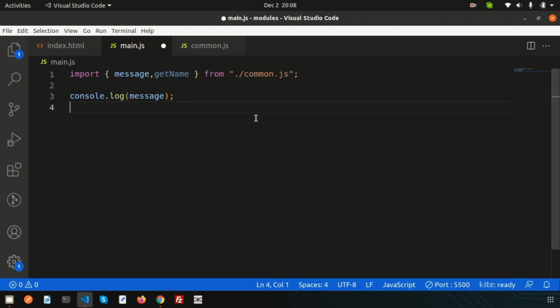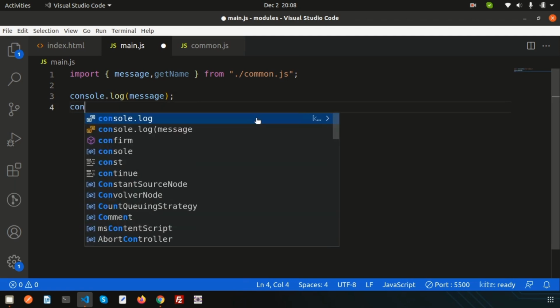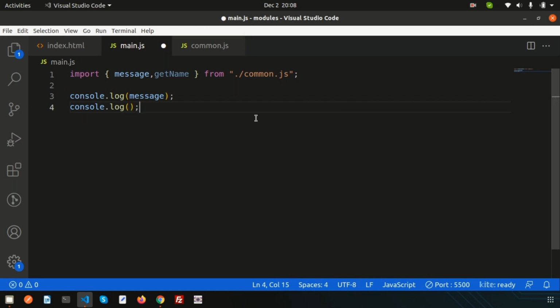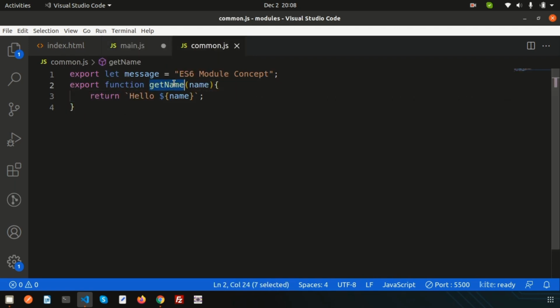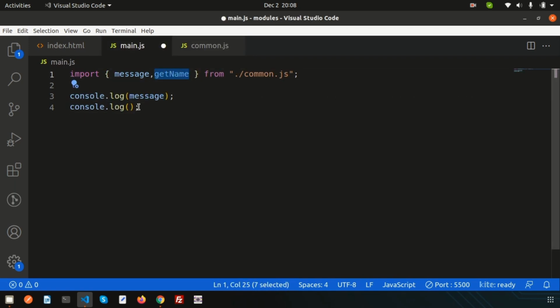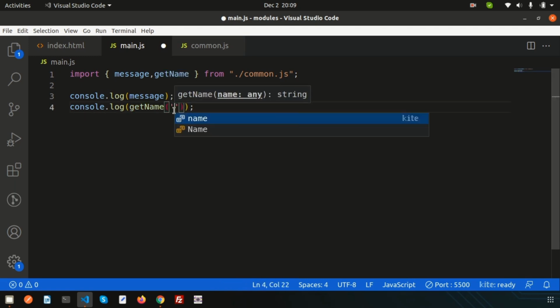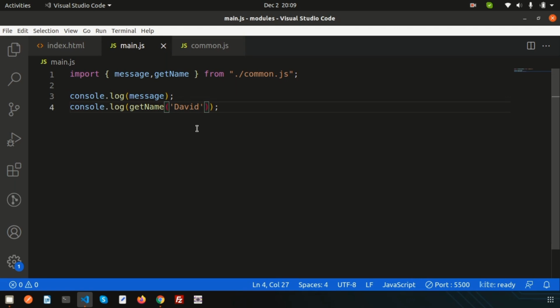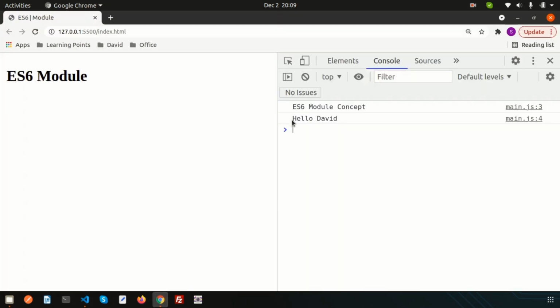Simply write console.log and print that, and the function name is getName. Actually we are using the getName here, so just write getName, and suppose I am passing a name. It receives an argument from here, so simply write David. Okay, and if you go here and refresh this, we are getting the output hello David.